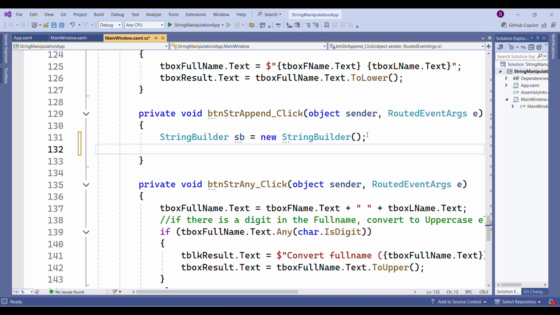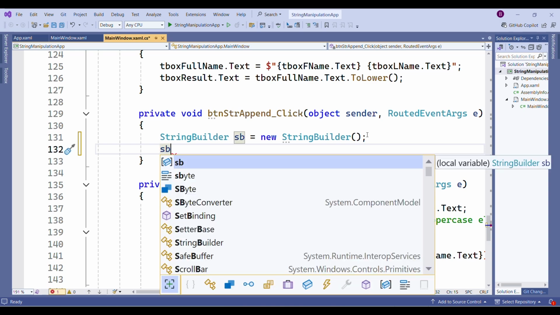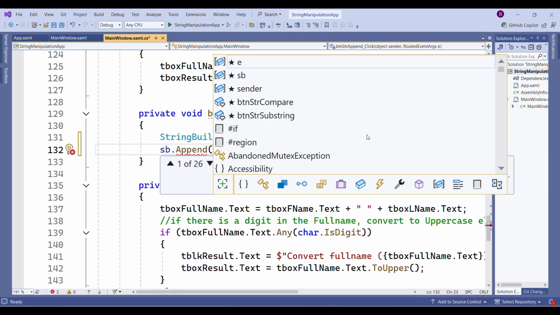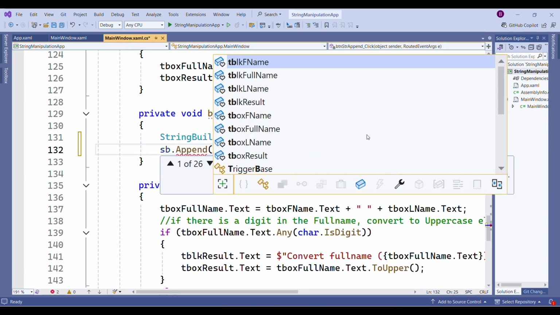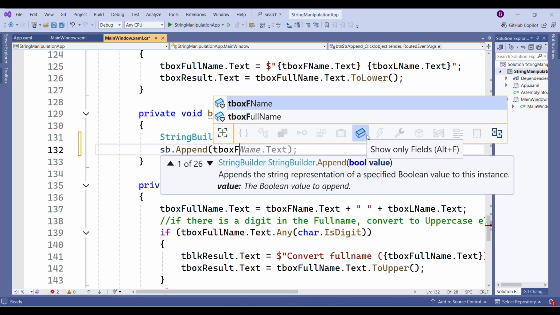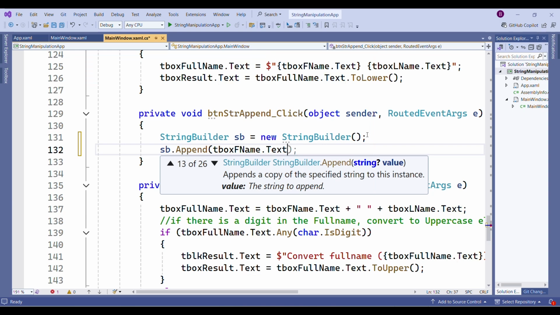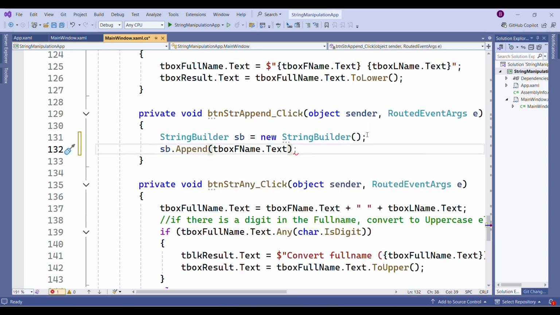The first name is entered in tboxFName.text, and then the last name is entered in tboxLName.text. So to build it, we first will say sb.Append, and then we will put tboxFName.text. And that's the first one.